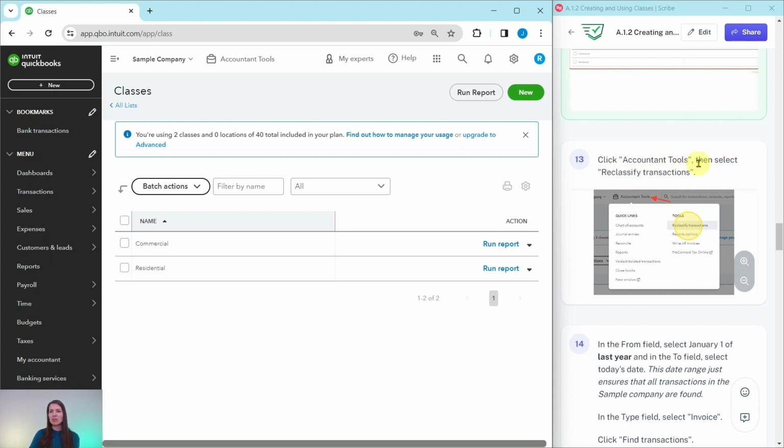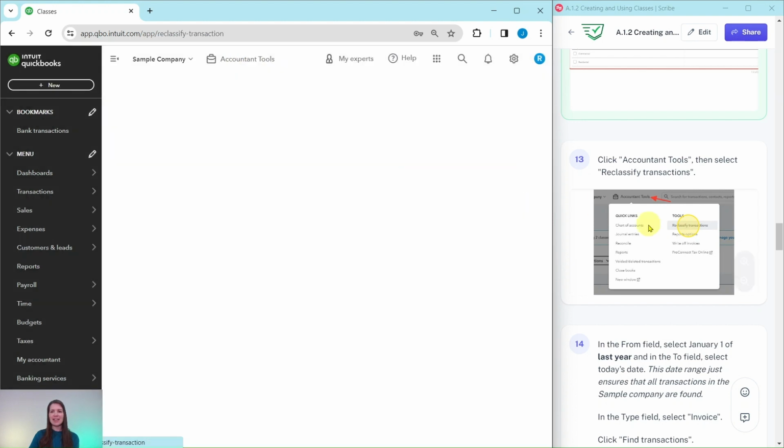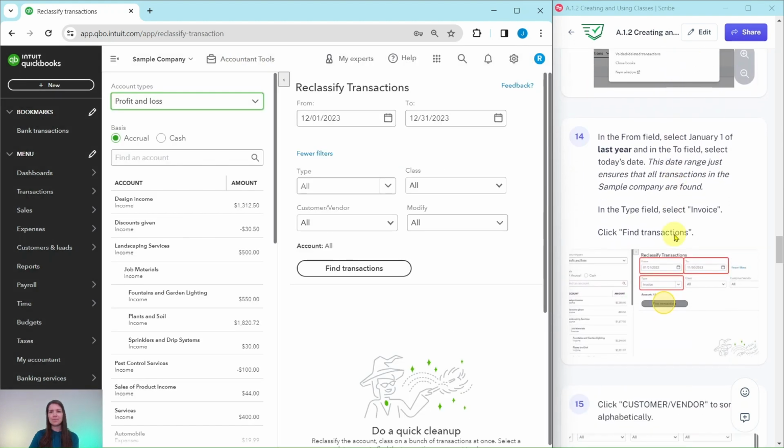So click on Accountant Tools and then select Reclassify Transactions. Accountant Tools is right here at the top. Go ahead and click on that. And then under Tools, go ahead and click on Reclassify Transactions.